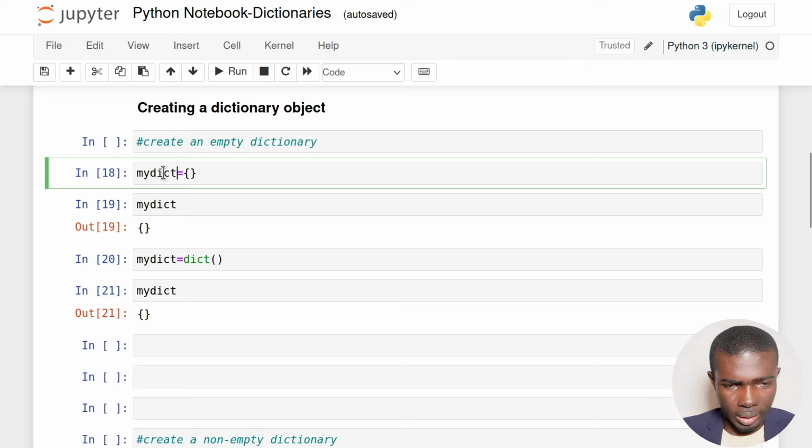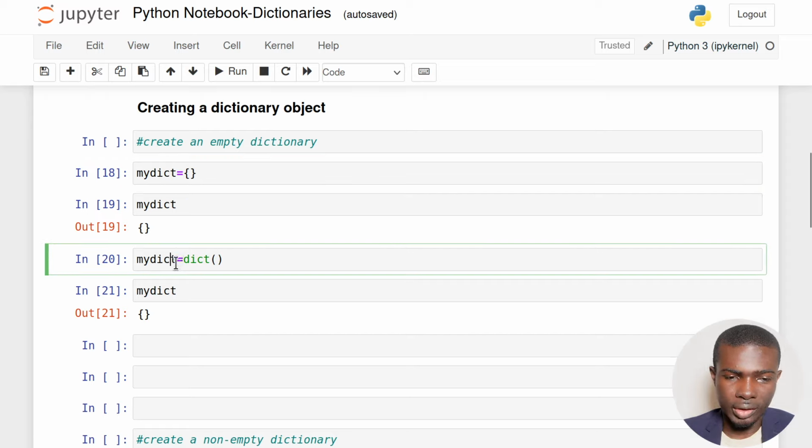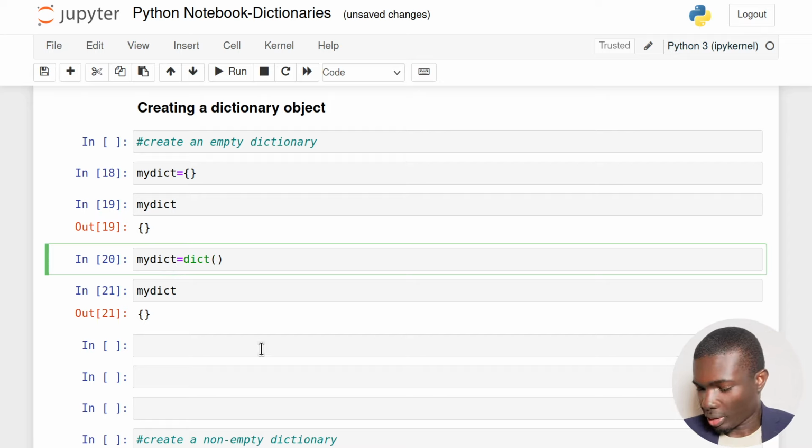Okay. And you should also know that if you have this name here, and then I use it again here, for example, then this becomes a new value. So that means you lose the information here. So if you don't want that, then you can always use a different name for it. Okay, so let's continue.